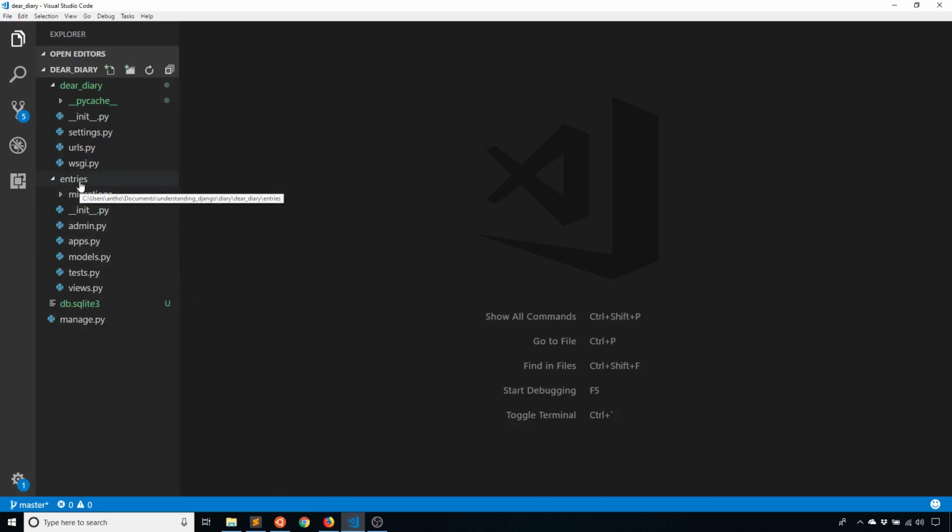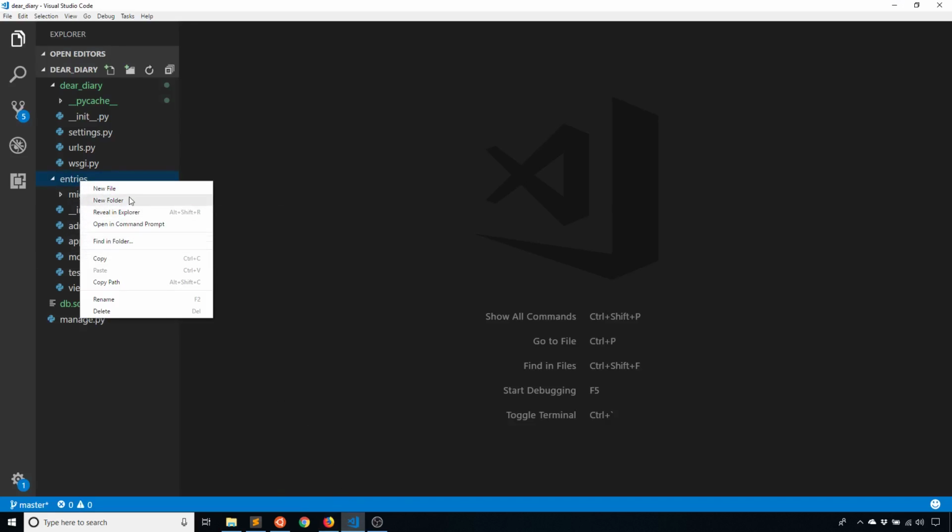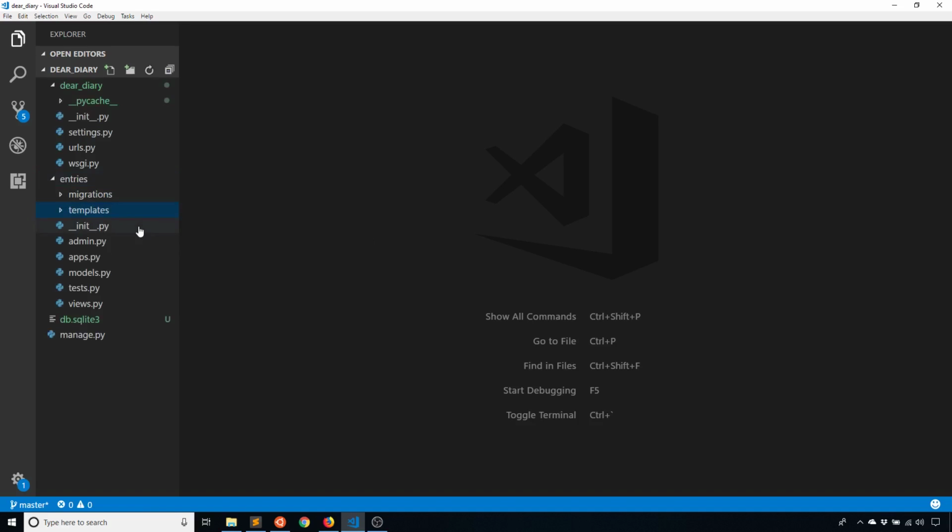So what I'm going to do in my entries directory, I'm going to create a new directory called templates. And then inside of that directory, I'm going to create a new directory called entries. And the reason why I'm doing this is because when you have multiple apps, what Django is going to do with all the templates directories is combine them. And it's very common to have HTML files with the same name. Like, for example, index.html is a very common name. And if I didn't have this subfolder called entries, then the index in this templates directory would potentially conflict with the index in some other templates directory in another app.